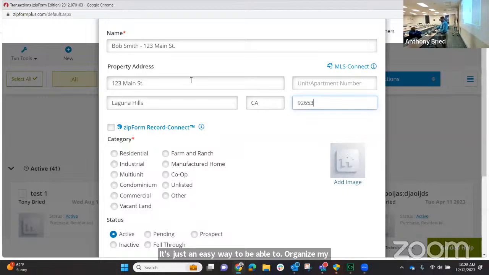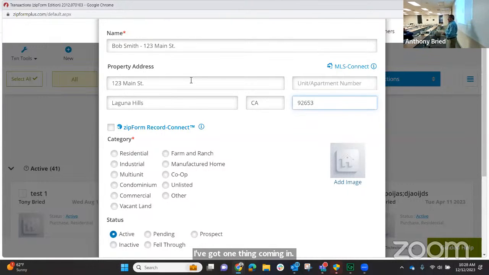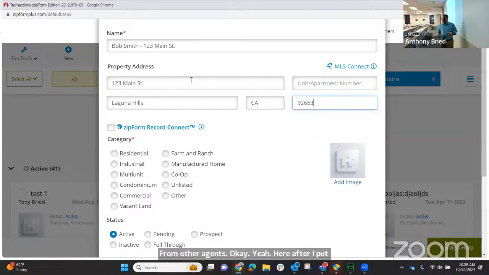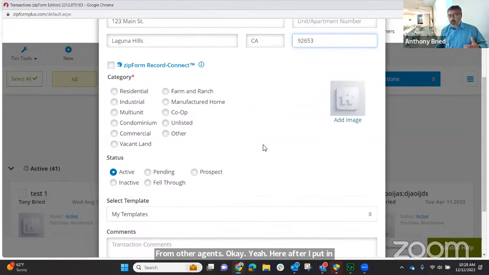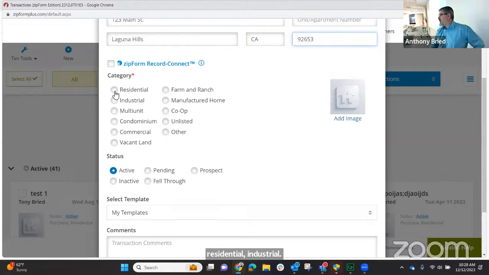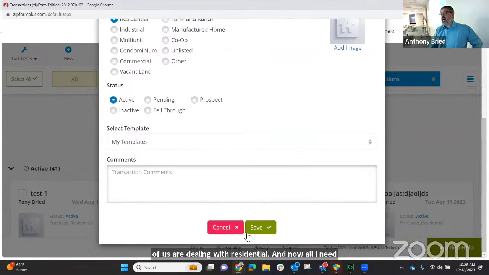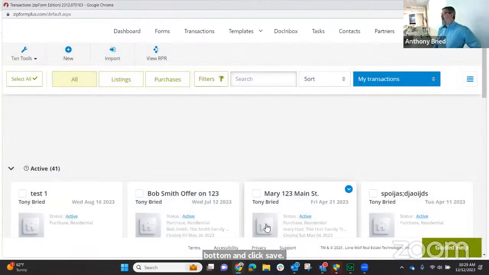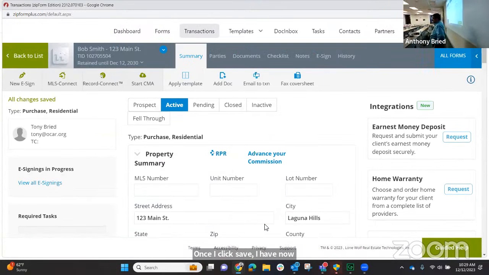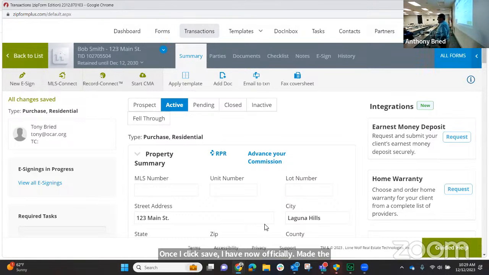Now, if this was just the one seller, I'm just going to have the property address, because then I've got one thing coming in. Even multiple offers from other agents I can put in here to keep track of. Okay. Now, after I put in the property address, the category of the type of transaction: residential, industrial, farm, ranch, what have you. In this case, a majority of us are dealing with residential. And now all I need to do at this point is come all the way down to the bottom and click save. Once I click save, I have now officially made the transaction. So really, this step should only take you less than a minute and a half to do.